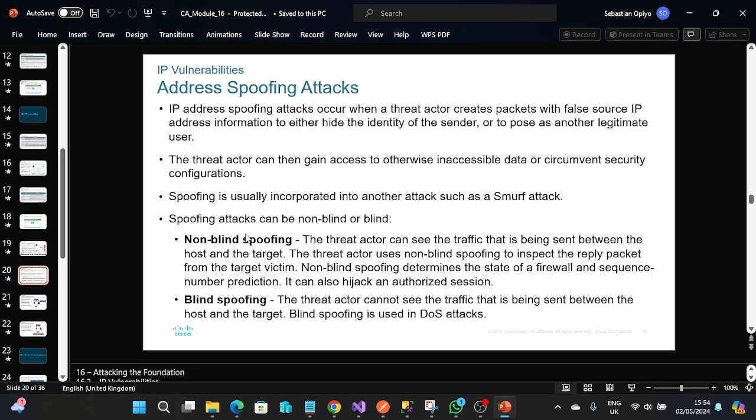So we said before that spoofing attacks can be in two forms: non-blind spoofing and blind spoofing. Of course, in blind spoofing, the threat actor cannot see the traffic that is being sent. An example is that it can be used in a DoS attack. But in non-blind spoofing, the attacker is able to see the traffic, as in a man-in-the-middle sort of attack. So you can see the traffic that's being sent between the host and the target, and therefore we call it non-blind spoofing. So the attacker can inspect and reply to packets whenever need be.